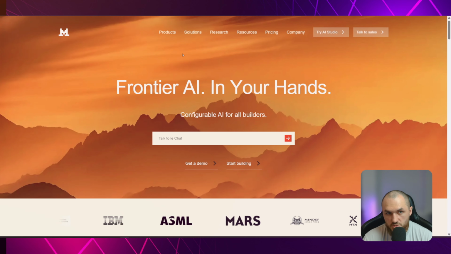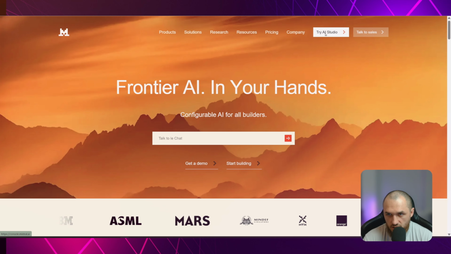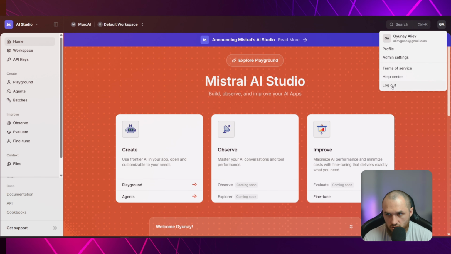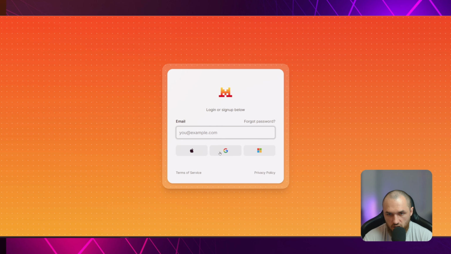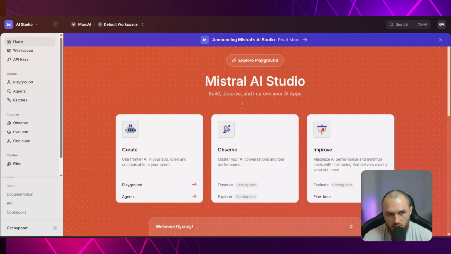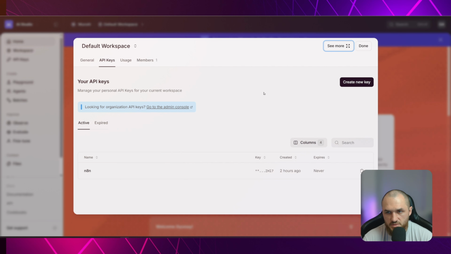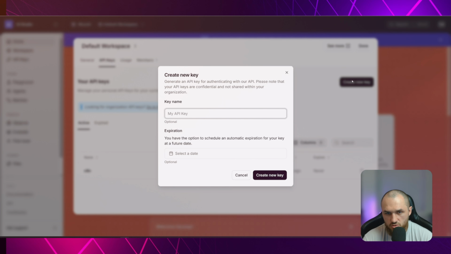Now we have to take our Mistral API key. We are going to Mistral.ai. We click Try AI Studio, and here on the AI Studio, let me log out. You have to come and log in with your Google account or Apple account, whatever you want. Just create an account and sign in. And when you sign in, at first it wanted me to verify my phone number. I have verified it.